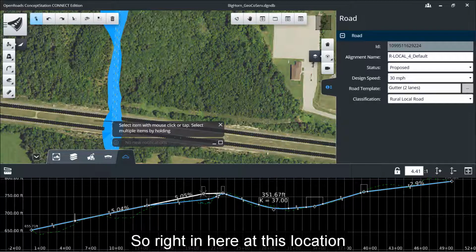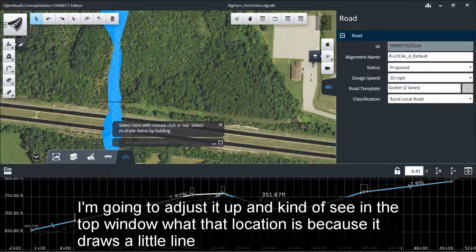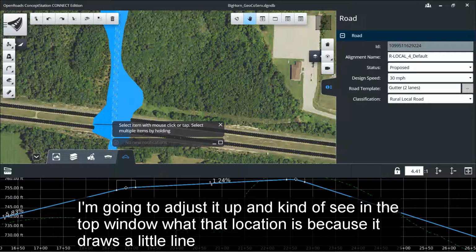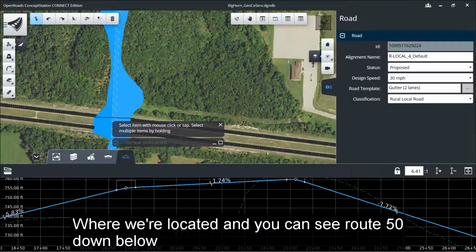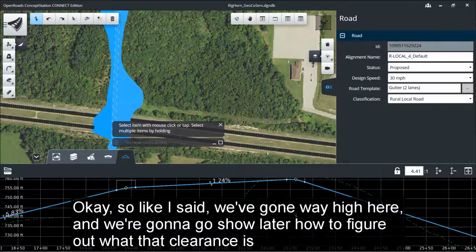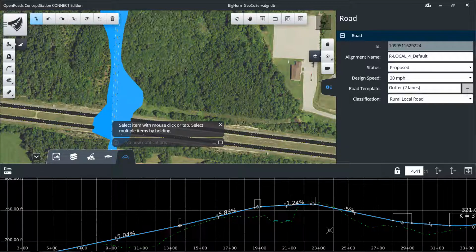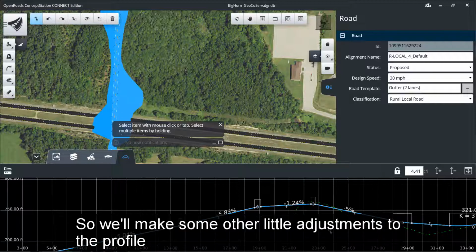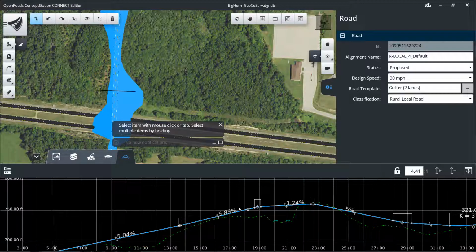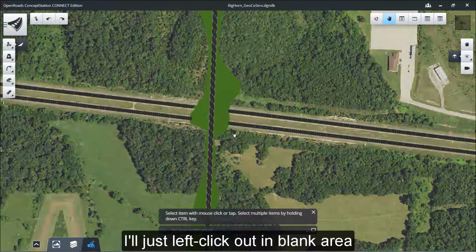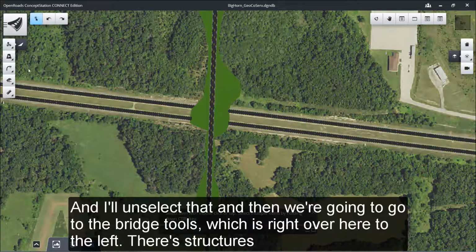So right in here at this location, I'm going to adjust it up. You can kind of see in the top window what that location is because it draws a little line where we're located. And you can see Route 50 down below. Okay, so like I said, we've gone way high here, and we're going to show later how to figure out what that clearance is. So we'll make some other little adjustments to the profile. And when I'm happy with that, I'll just left click out in a blank area and I'll unselect that.